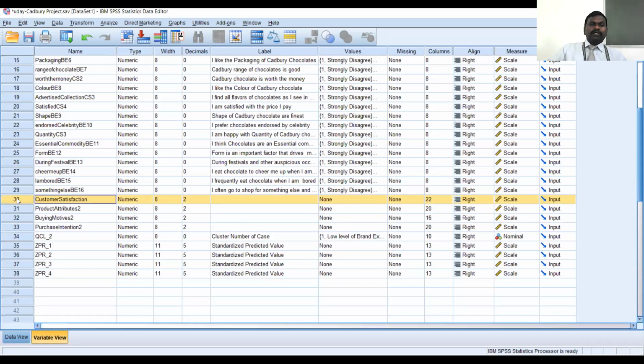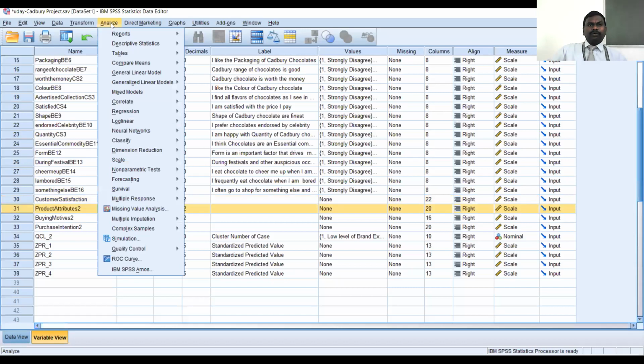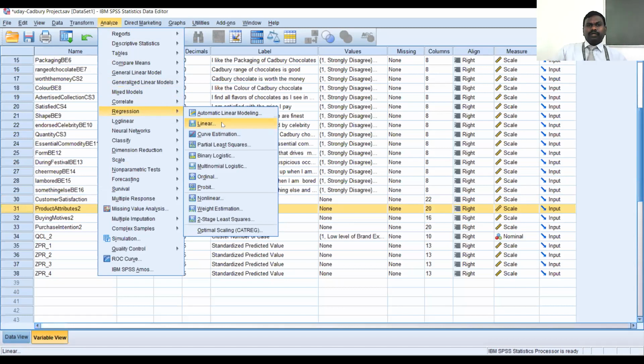Here the dependent variable is customer satisfaction. The independent variable is product attribute. So customer satisfaction is the dependent variable, and product attribute is the independent variable. I'll just demonstrate how you will do it and write the interpretation. Go to regression, and go to linear.